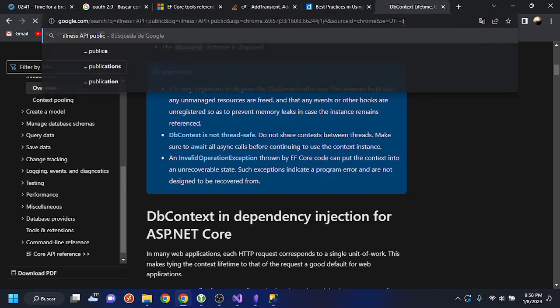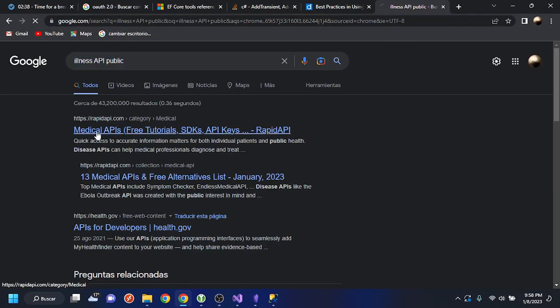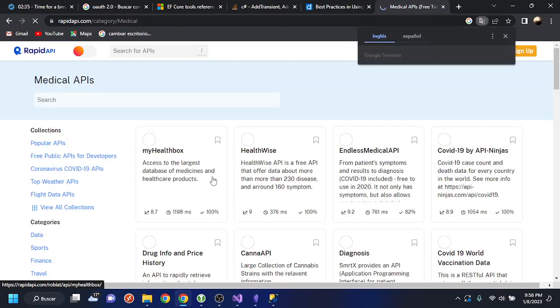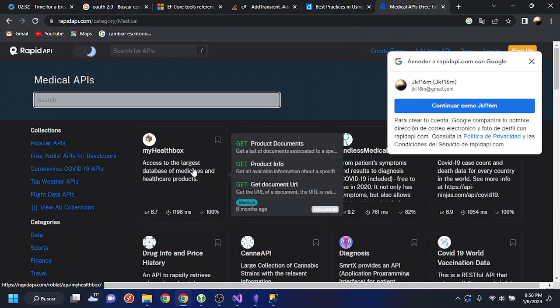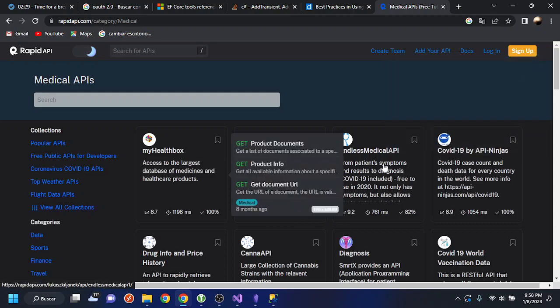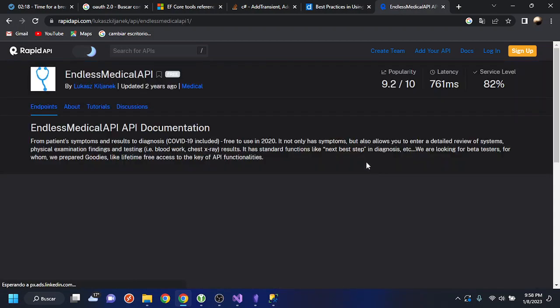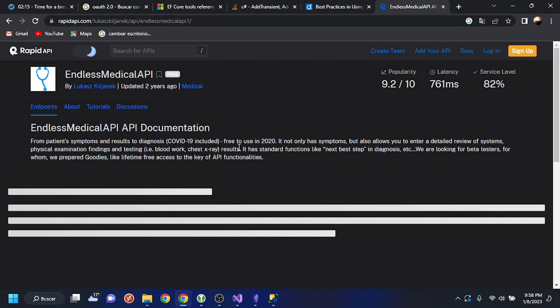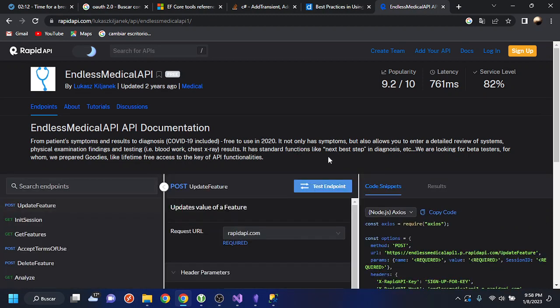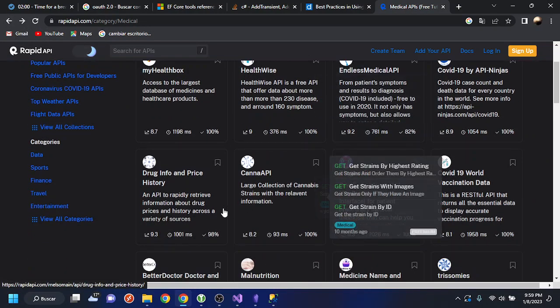Illness API public. This is medical APIs. Alright, my health box. Access to the largest database of medicine and healthcare products. What? They already exist. Endless medical API, from patient symptoms and results to diagnosis. Free to use in 2020. It not only has symptoms but also allows finding testing. It has standard functions like next best step in diagnosis. We are looking for beta testers, for whom we prepare goodies like lifetime free access to the key API functionalities. Hey, I could use any of this.